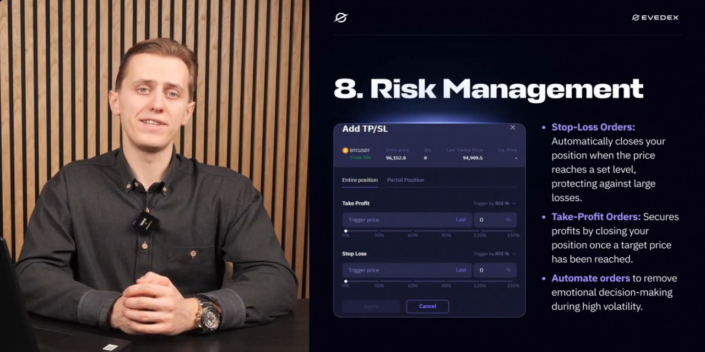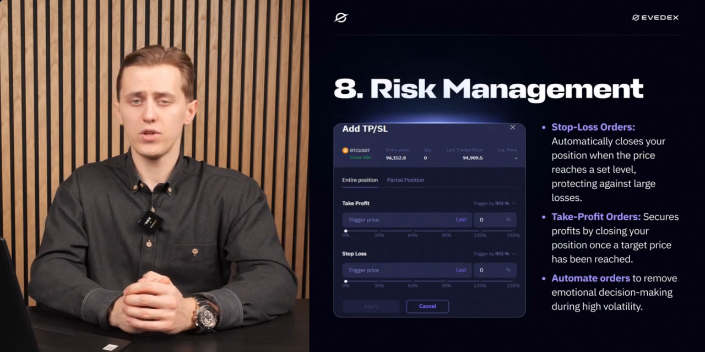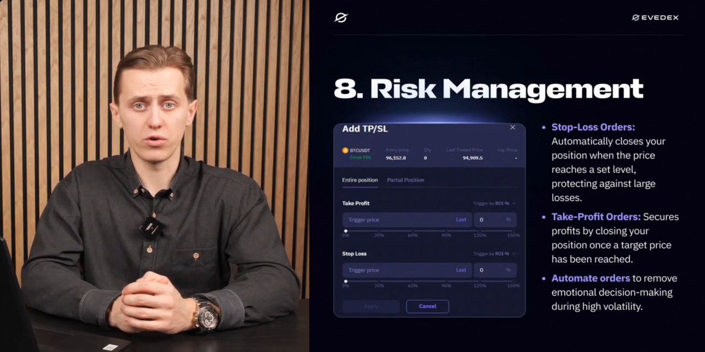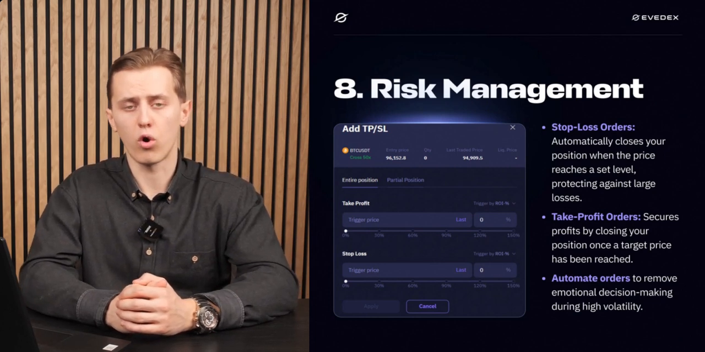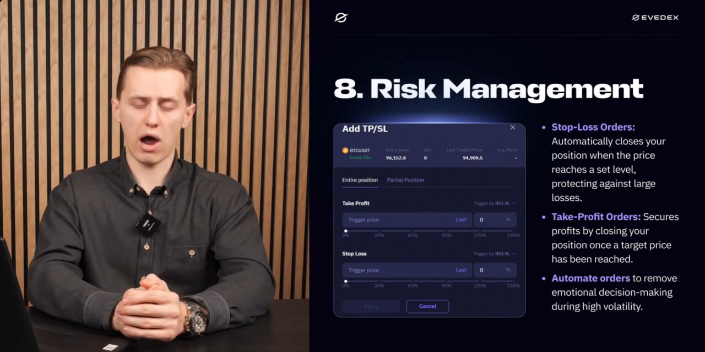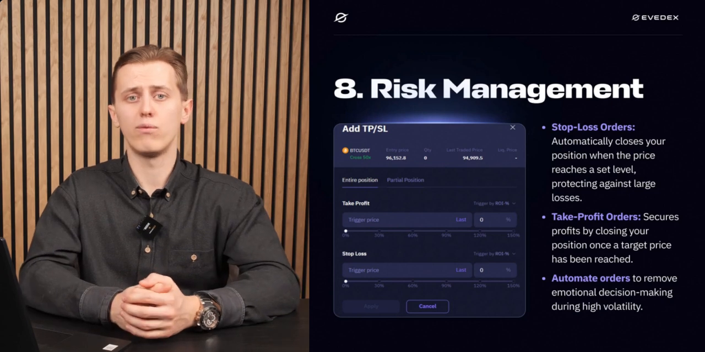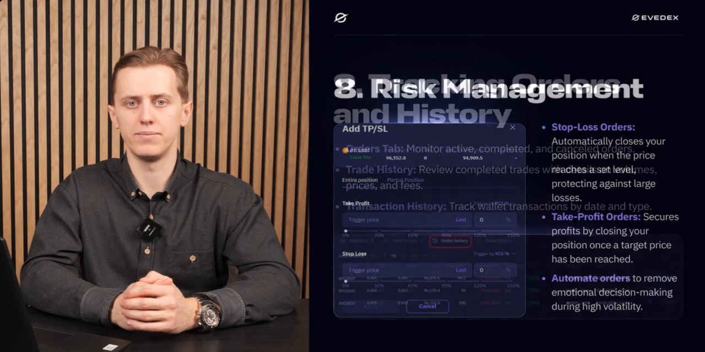Risk management. Margin trading always carries the risk of price moving against you. To limit losses, use stop loss and take profit orders that will automatically close your position when a certain profit or loss level is reached. Setting these orders will help to automate the process and avoid emotional decision-making during periods of high volatility.